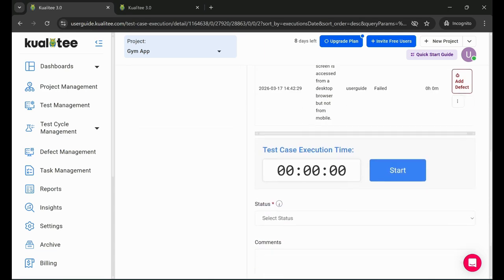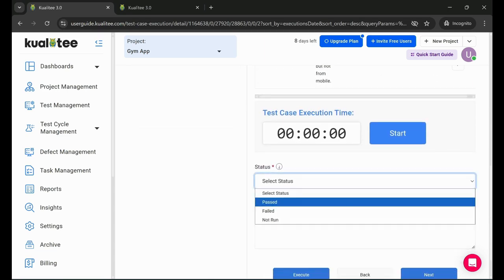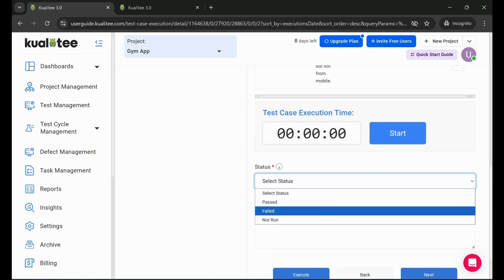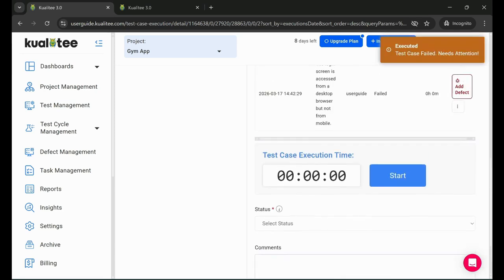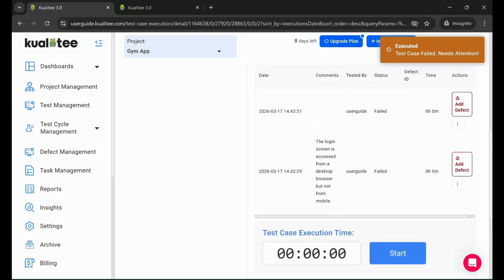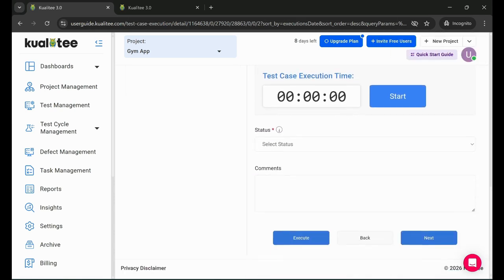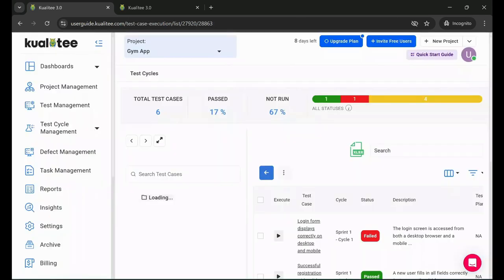We can register many executions. For example, if I want to set that the second execution also failed, I can execute it again, and I will have here a history of the executions. And if we click on back, we will be back to the overview. Now we still have 6 test cases, but some of them pass, some of them are not run, and one of them failed.